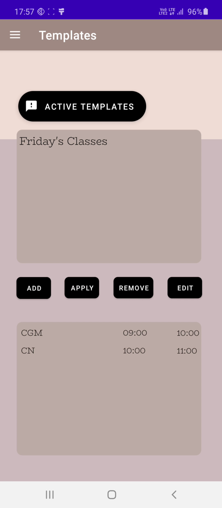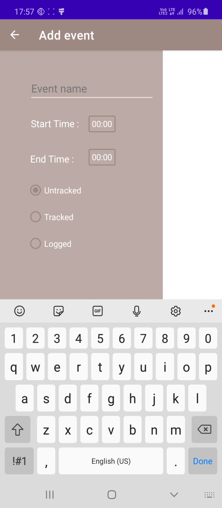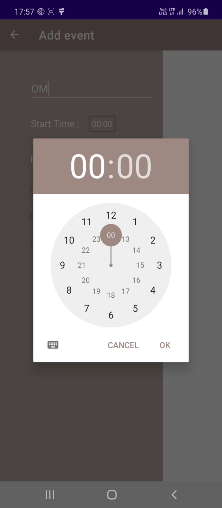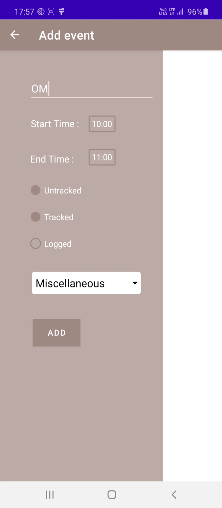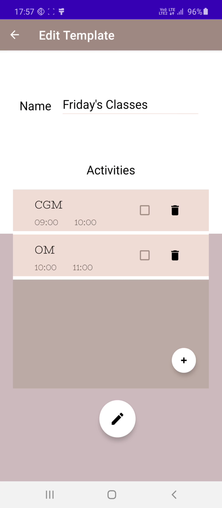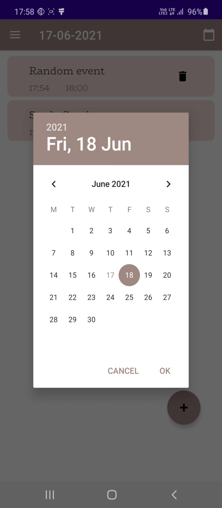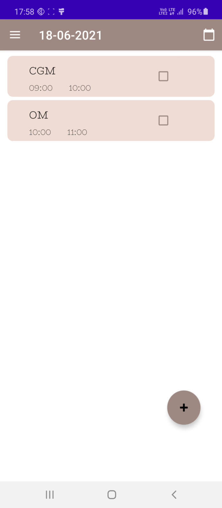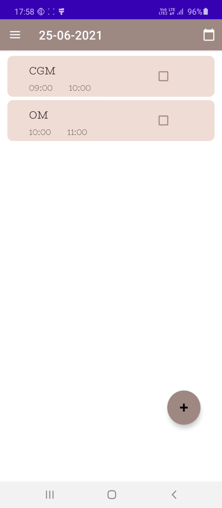Now when I click on the template and click edit, I can add or remove events. Let's say the computer network class was cancelled, so I'll delete it and I'll add the organizational management class, which is now from 10 to 11 of type tracked studying as well. So OM is added from 10 to 11. I'll click on the edit button. Now if I go to any Friday, I can see the OM class is now reflected and CN has been removed. It will be like this on any other Friday as well.